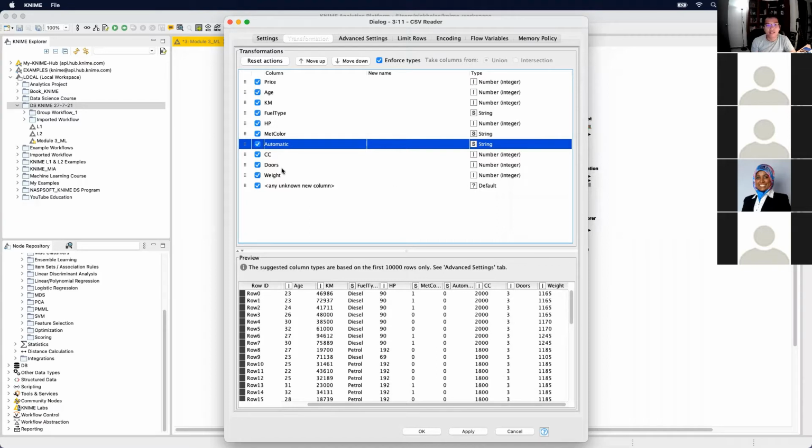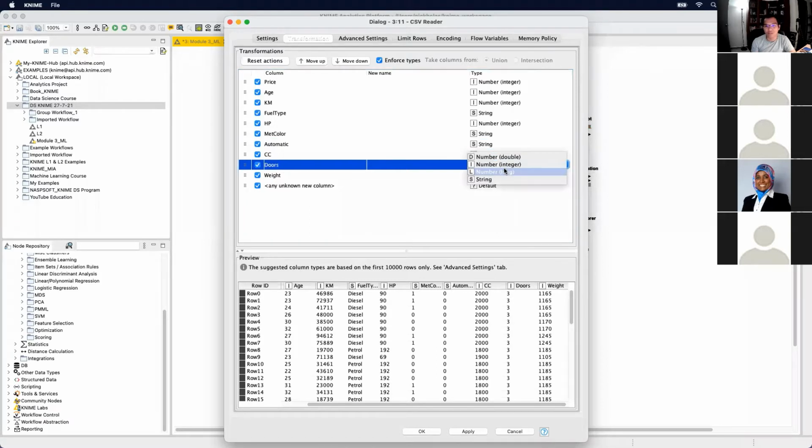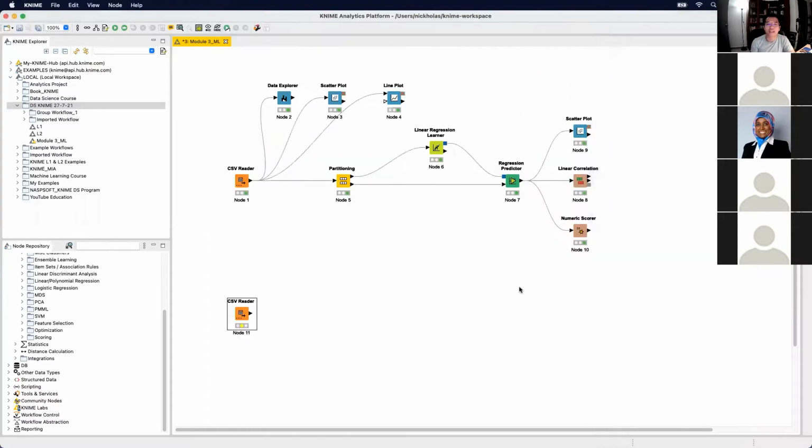Okay, satu lagi adalah doors ya. Doors, pintu. Sebab pintu 1, 2, 3, dia tak ada 1.1 pintu. Yeah, so we have to change that. Okay, we change the doors. Yeah, and also weight. Weight tak payah. Weight is continuous. Yeah, the rest is considered as continuous. Okay, and then click apply and okay.